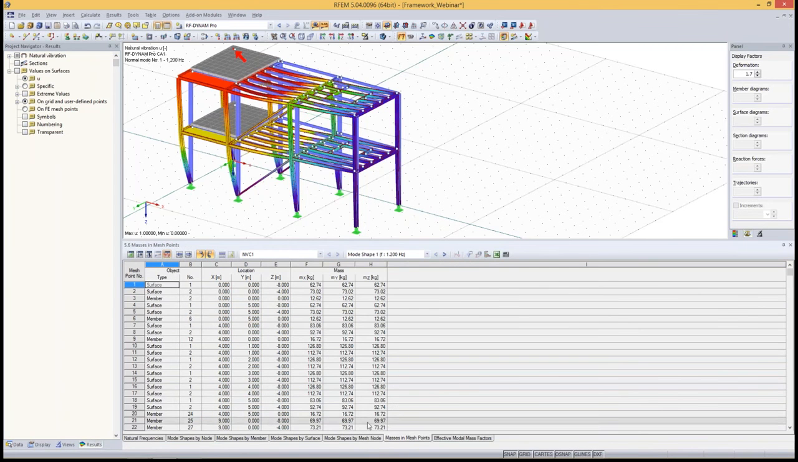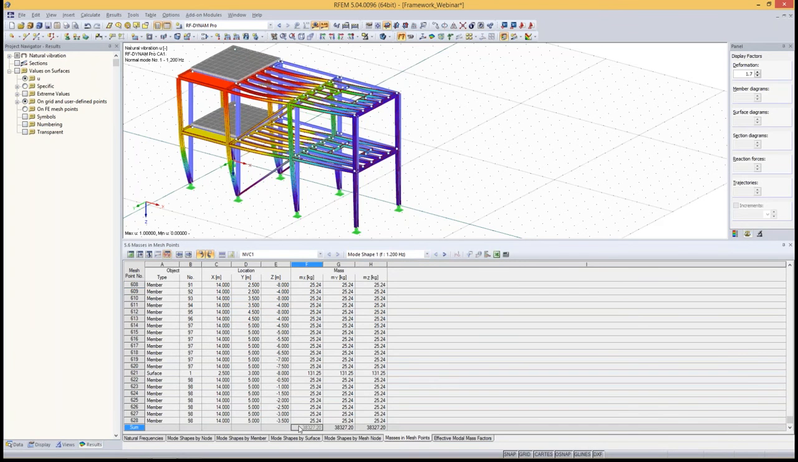Another important table is the masses and mesh points. First of all, you get the locations of all the mesh points you have, and you get the masses in translational directions. And at the far bottom of the table, you get the sum of all masses. So this is quite nice to double check the imported masses against the results.